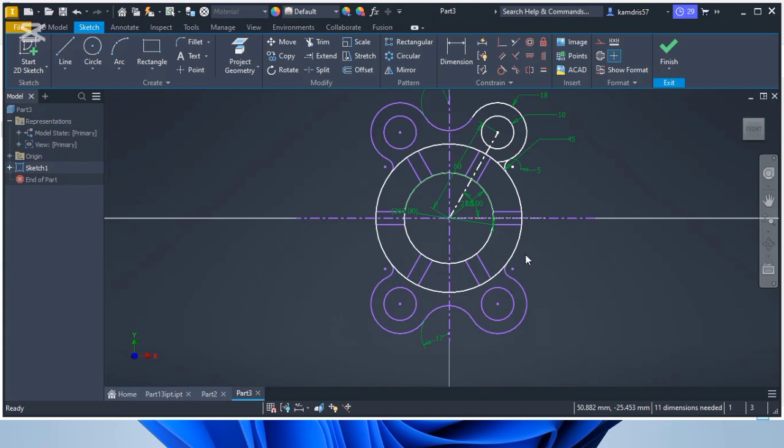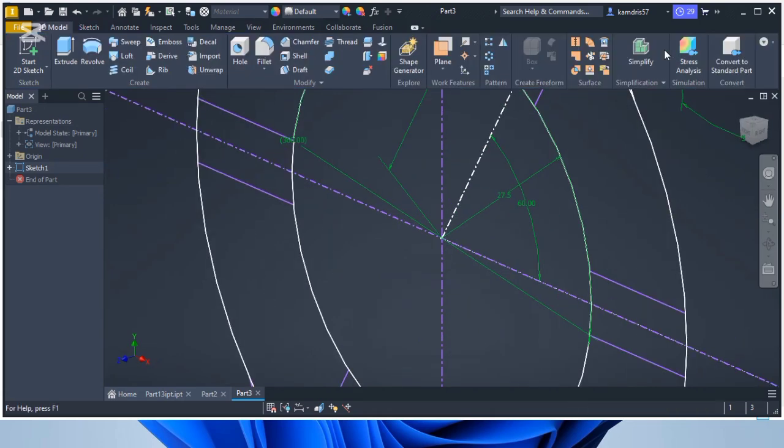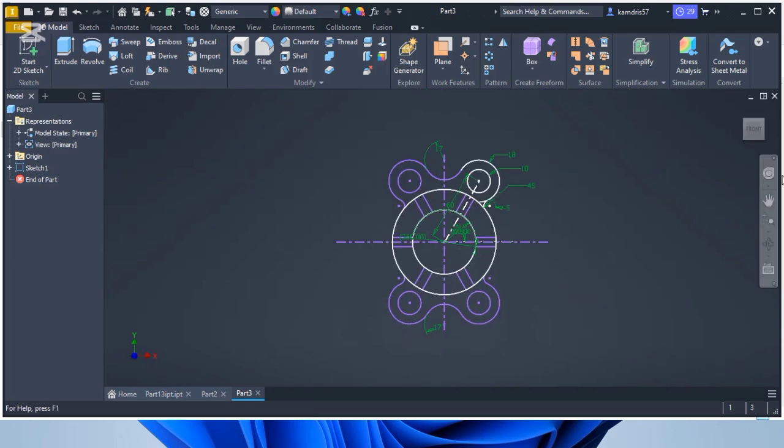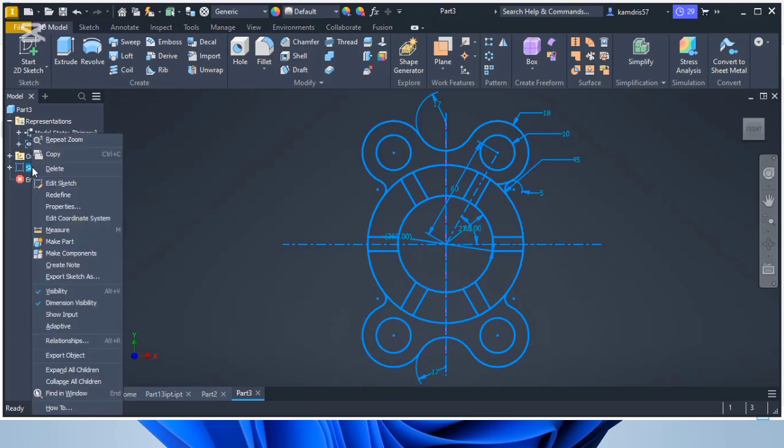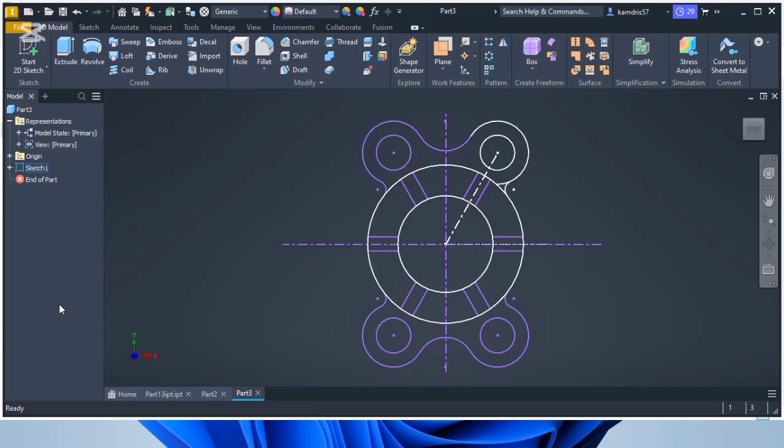Okay, so now we are done with the 2D sketch. We can finish our drawing. So this is our 2D sketch. In order to make it more visible, we can hide the visibility of the dimensions. Click on sketch, right click on it, dimension visibility. Okay, so now we are done with our drawing.